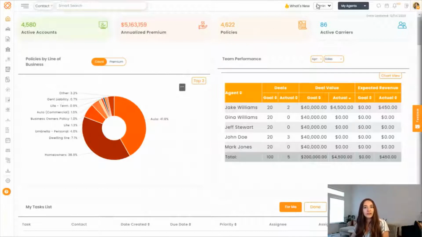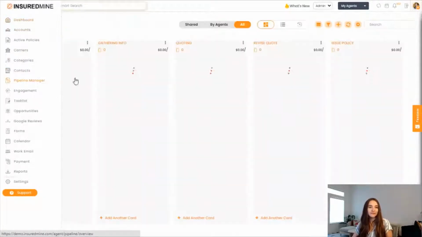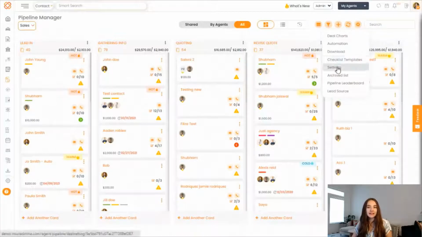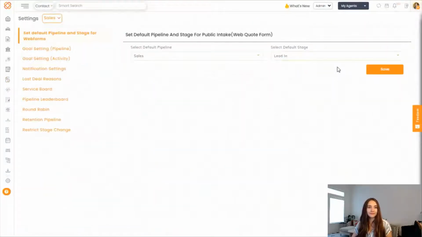So first you're going to make sure that you're logged in as an admin, which I'm already logged in as. I'm then going to go to pipeline manager. I'll go to the settings button and then click settings. In this video we're going to cover selecting the default pipeline for web forms. We're going to talk about notification settings and lost deal reasons.